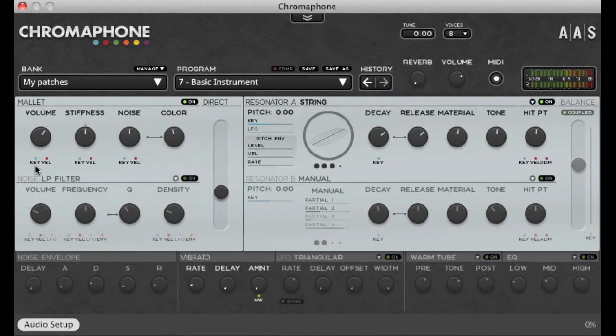Underneath many of these knobs on Chromaphone, you'll see some very small buttons, key and VEL. Key stands for keyboard and VEL for velocity. These are our modulation controls. Let's look at this one underneath the decay knob as an example.